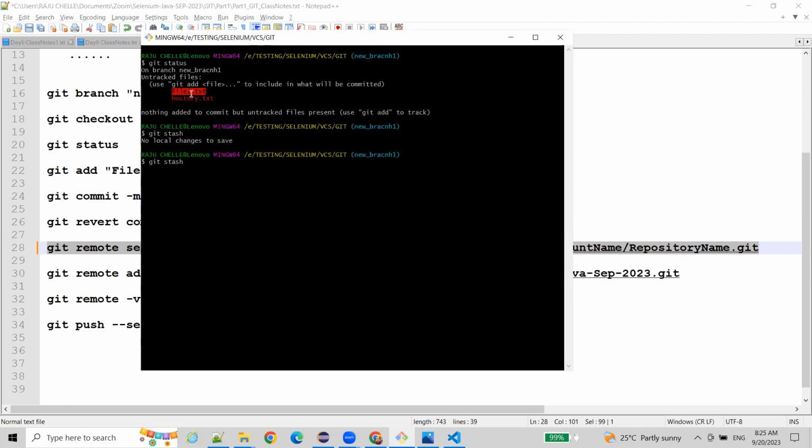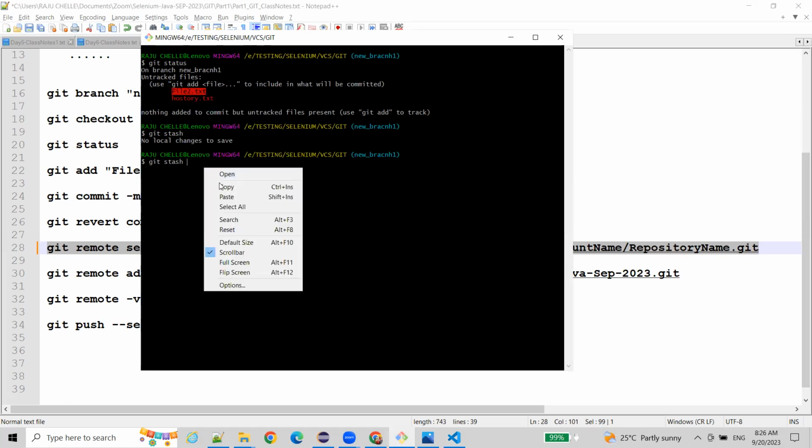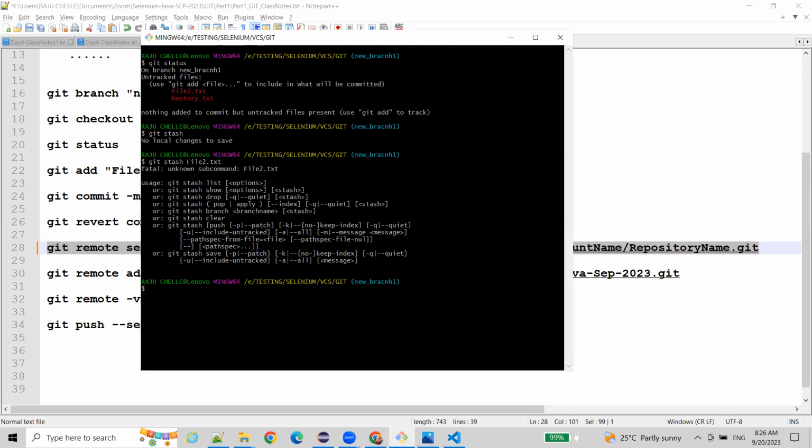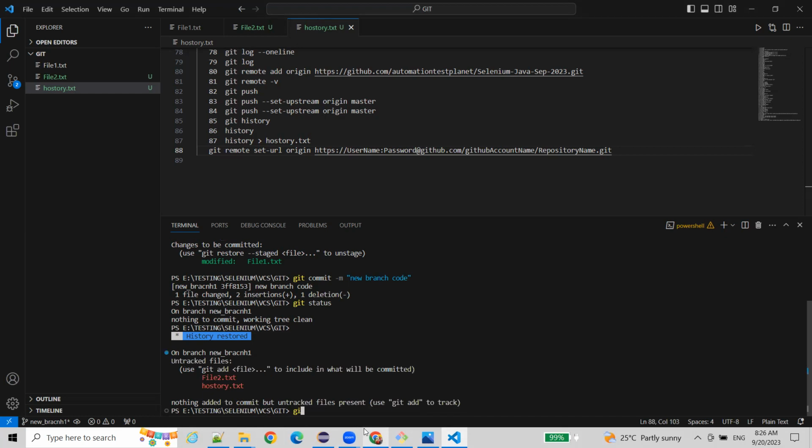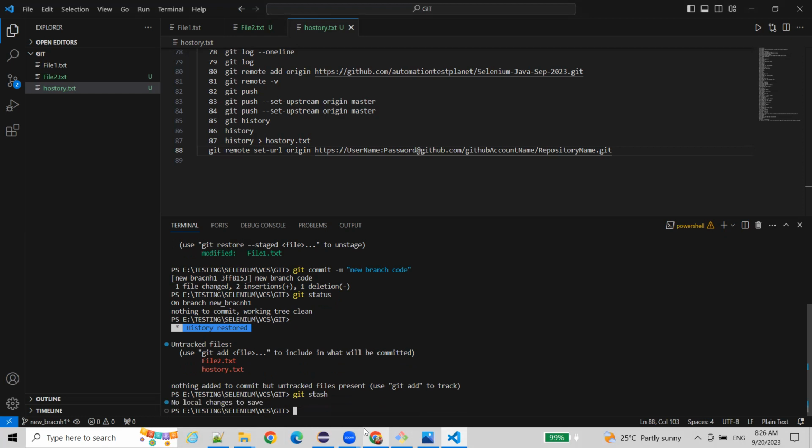Git stash. So let me mention the file name. For no subcommand: show, drop. Drop is to drop from the stash. So why is it like this? Let me try it from here. Both are the same only. So wherever you write the comments, those are the same only. So no local changes it is showing. So we have changes, but still it says no local changes.